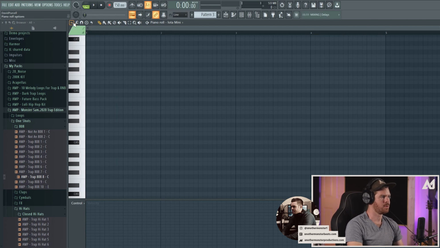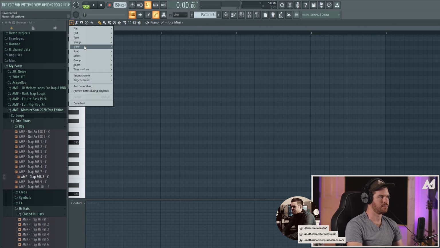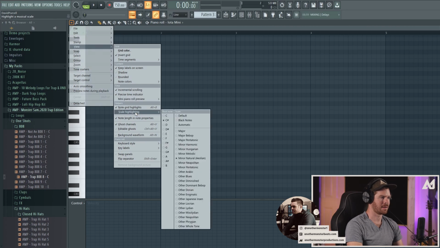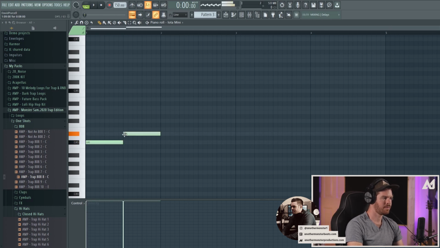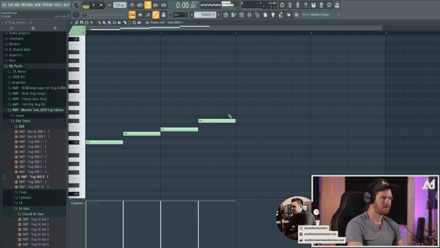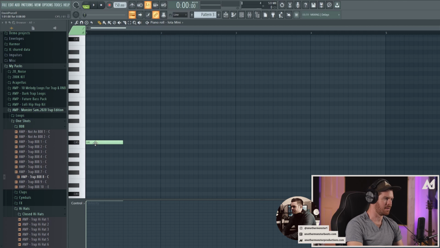Once again, we're going to go up to our piano roll options. We're going to go down to view. We're going to go down to scale highlighting, and we're going to make sure that minor natural is selected. Now this is a scale which is going to sound really dark and really good for trap beats. And now I can play any note on the light gray area, and it's going to be in the right scale. So let's mess around a little bit in the piano roll.